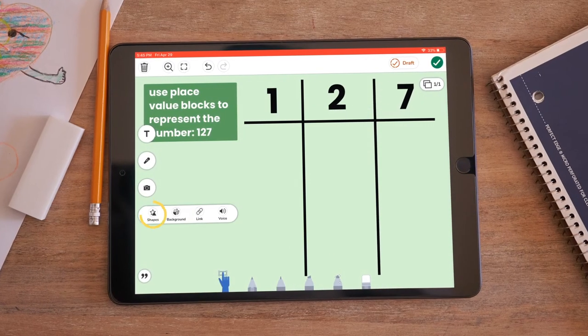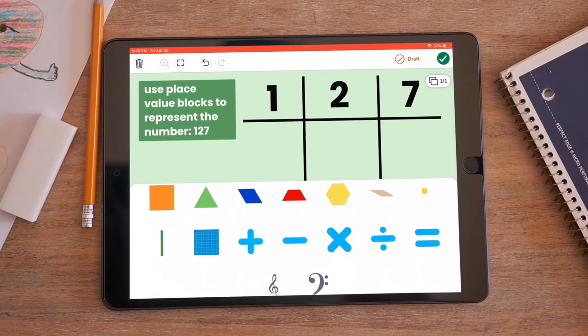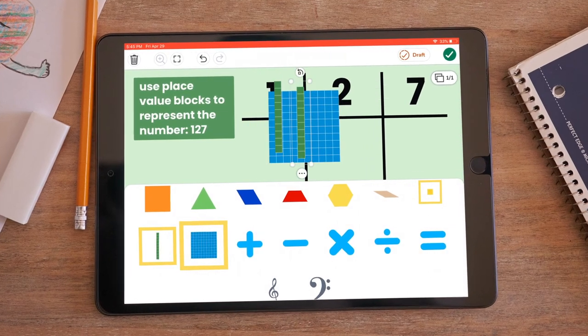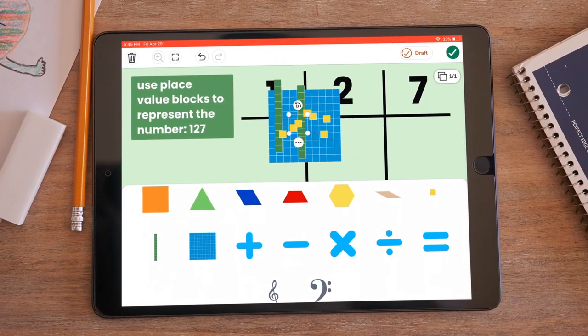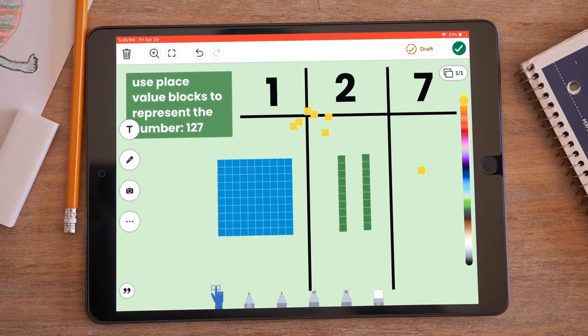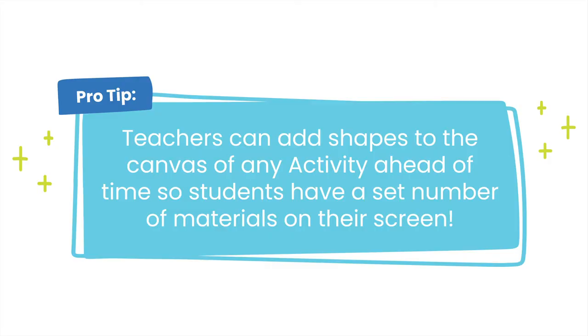Practicing place value, students can tap on the Shapes tool to grab place value blocks that represent ones, tens, and hundreds. Students can use the place value blocks to build a specific number, model adding or subtracting big numbers, and more. Imagine all the time you'll save prepping materials. Pro tip. Teachers can add these shapes to the canvas of any activity ahead of time so students have a set number of materials on their screen.